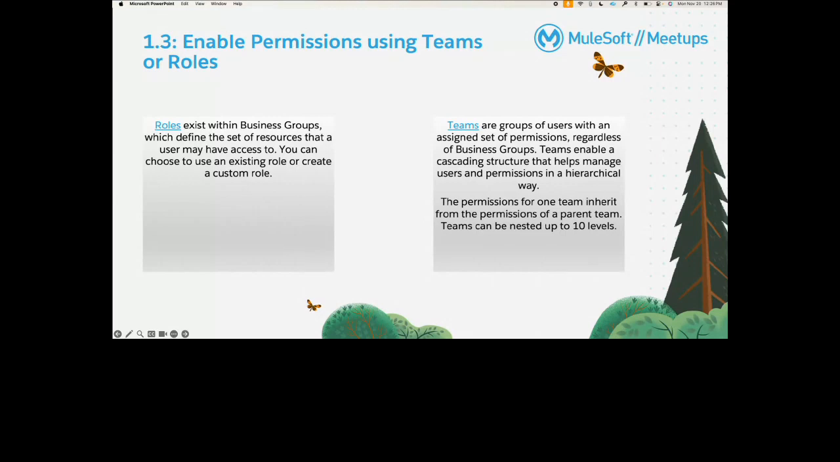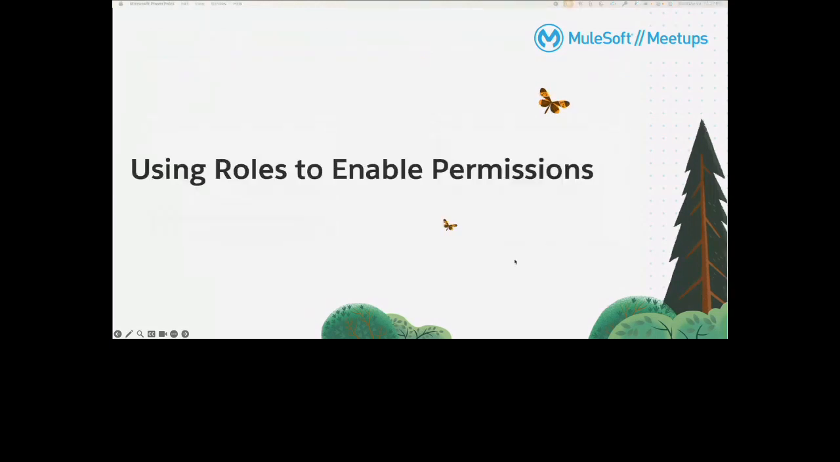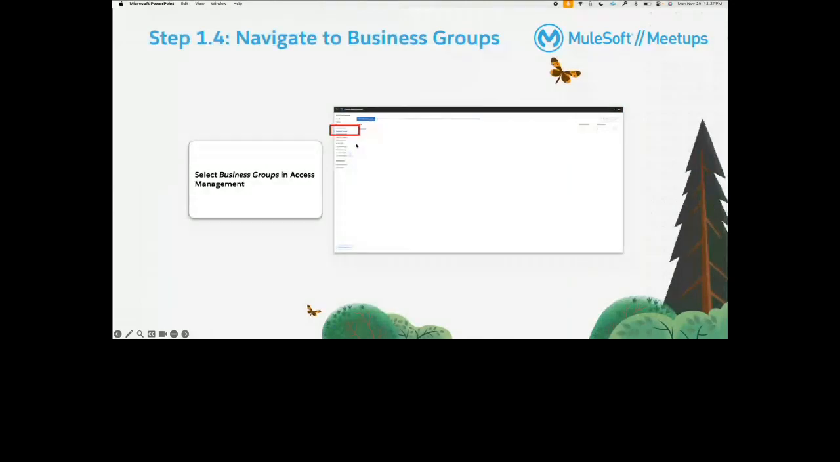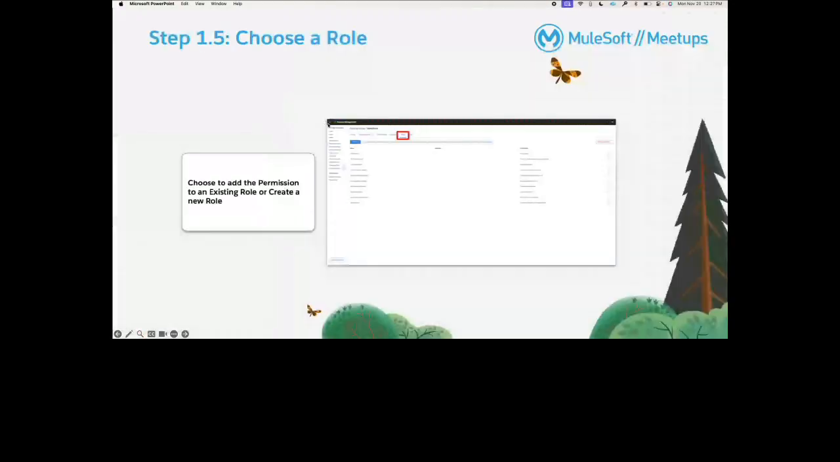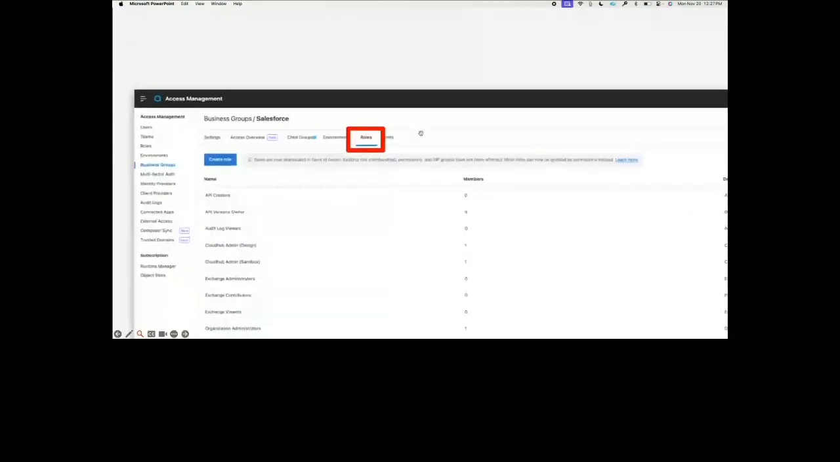Teams are like a group with specific permissions, and they are not tied to the business group. They create a hierarchical structure of users and permissions, and you can enable those permissions for the teams as well. So using roles to enable permissions, you normally go into access management, business groups, and then in the business groups, go to the roles at the top here.